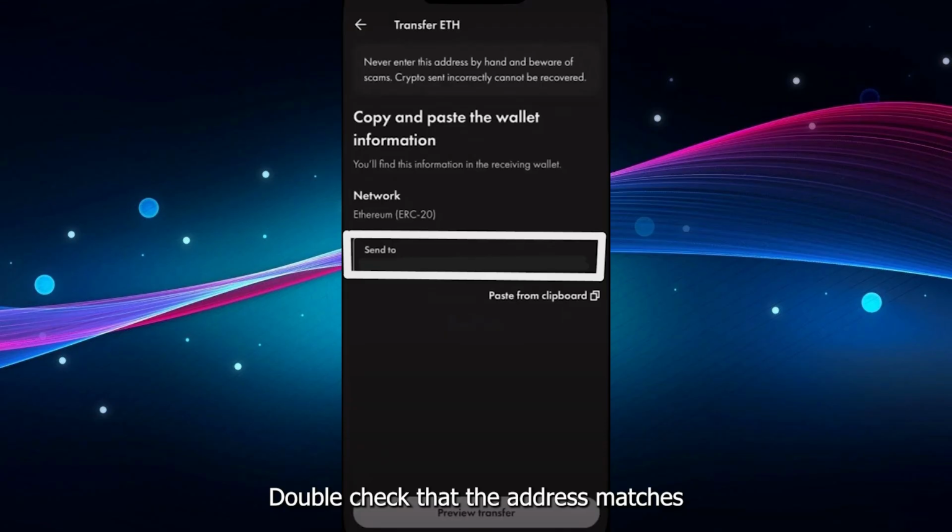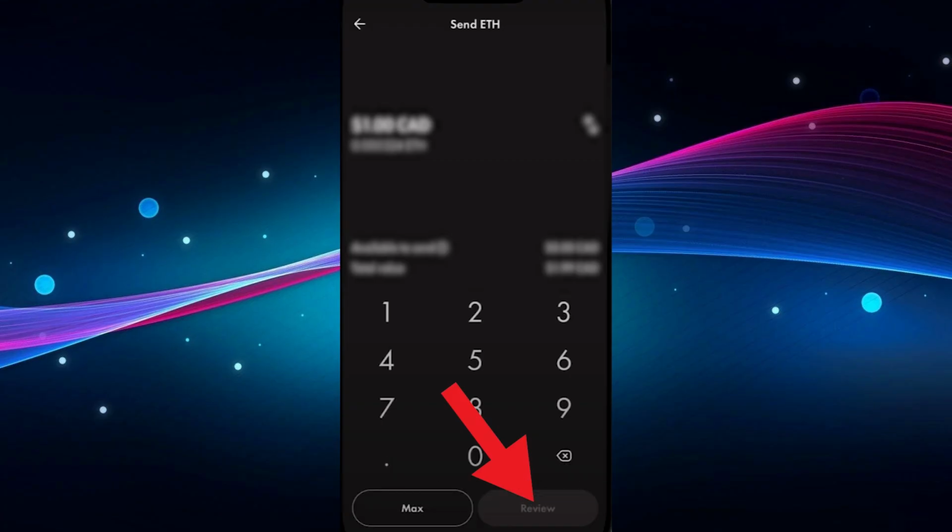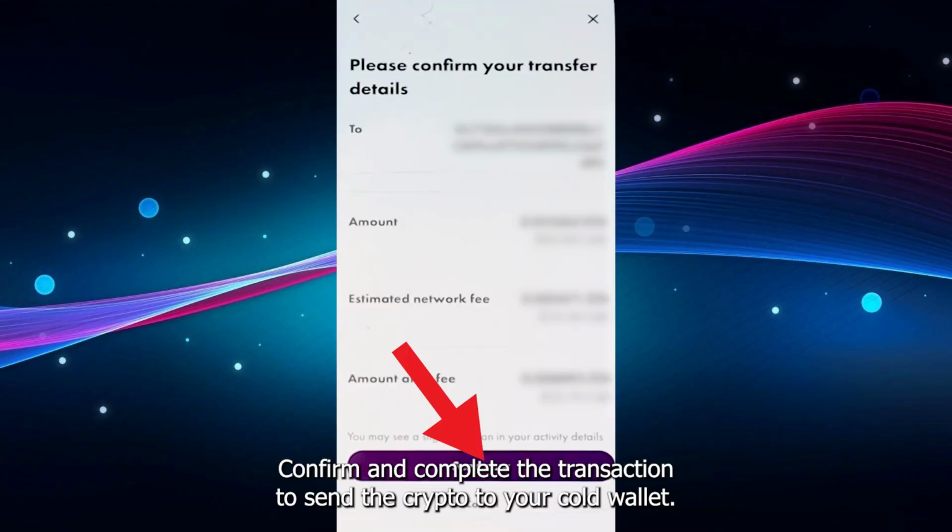Double-check that the address matches exactly and is for the correct network. Review the details of your transfer to make sure everything is correct. Confirm and complete the transaction to send the crypto to your Cold Wallet.